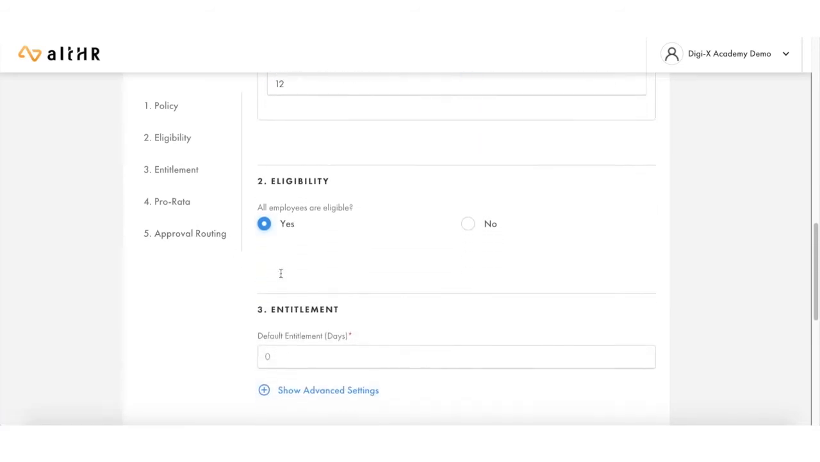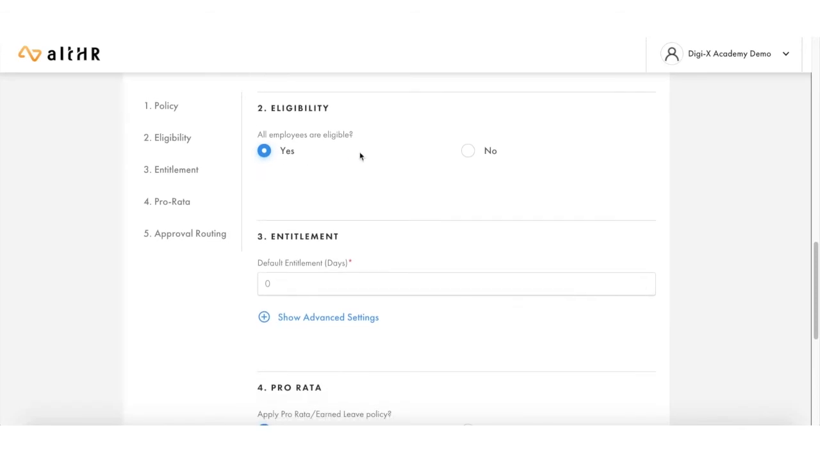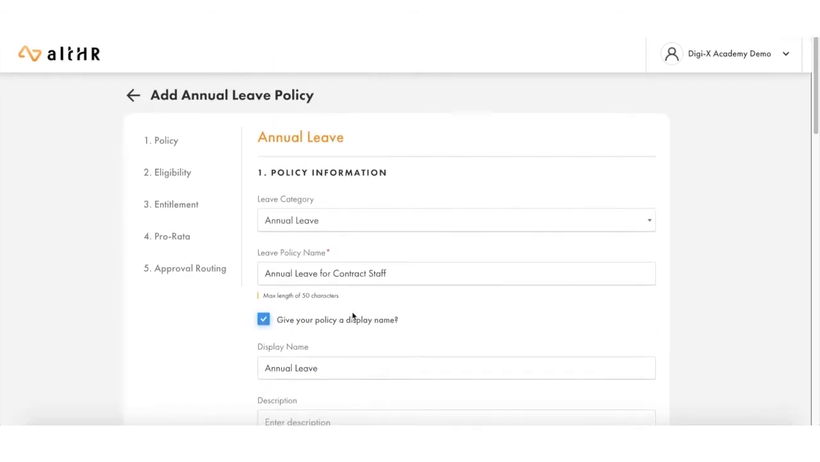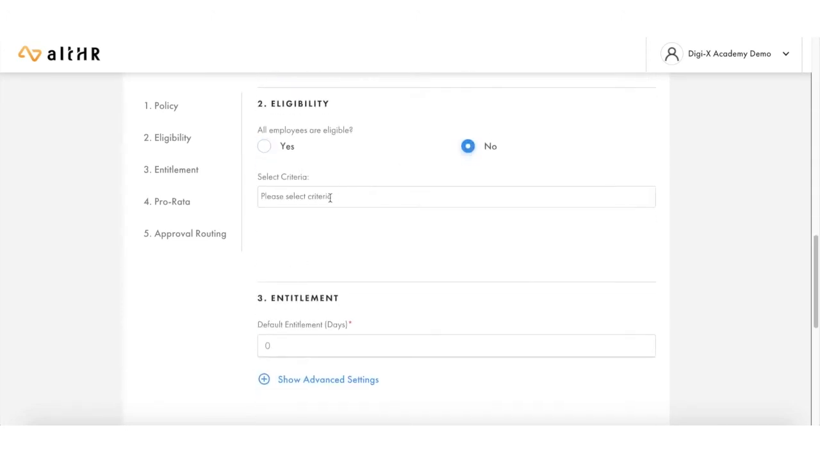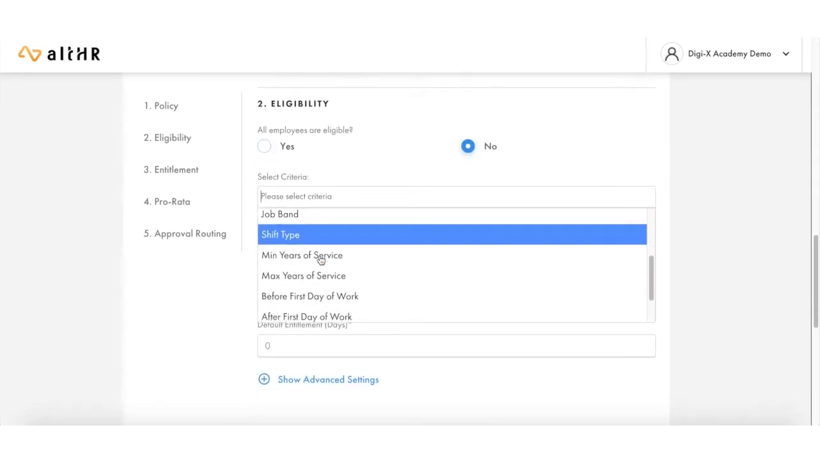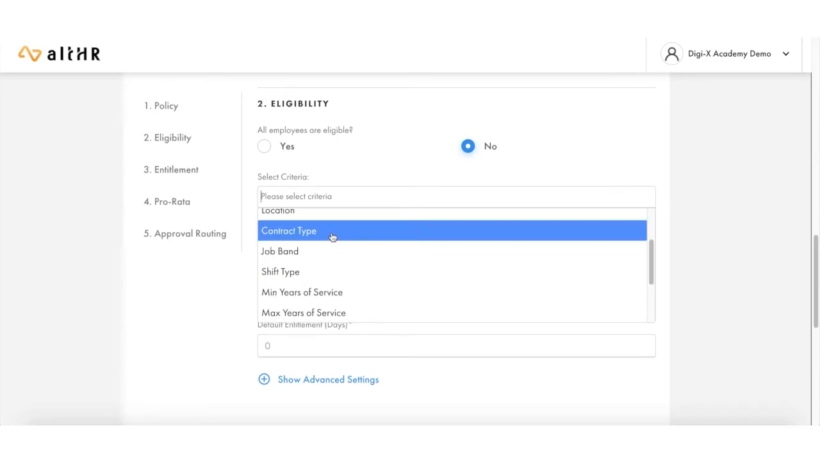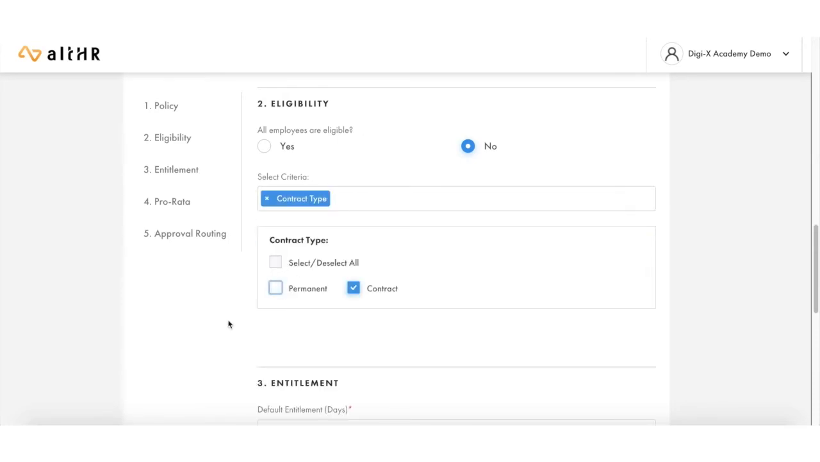Next up, we have eligibility. So I mentioned earlier, this is a policy for contract staff. So you can set eligibility. Say there's a number of options, but let's say contract type. And we only want contract staff to be able to see this policy and use this policy.